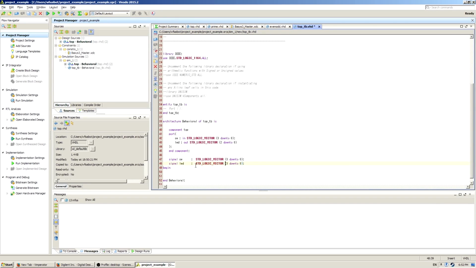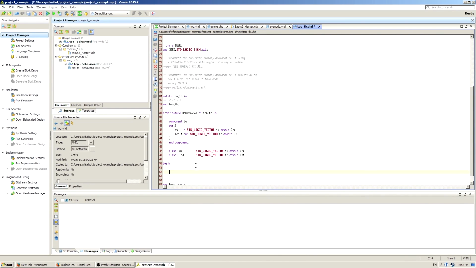LED, although it is 2 down to 0. So, the whole test bench thing isn't really needed for what you guys are doing, but I figure I'd just go through simply the process of how I create one.